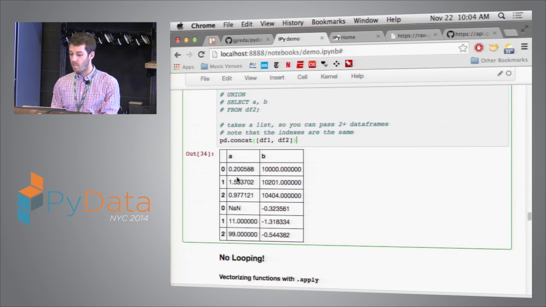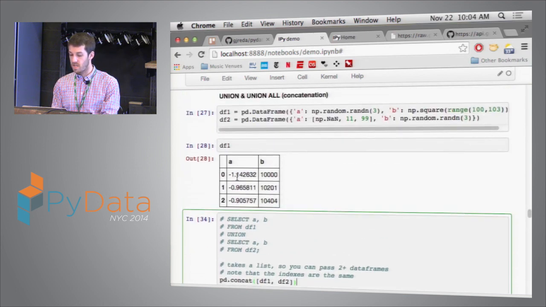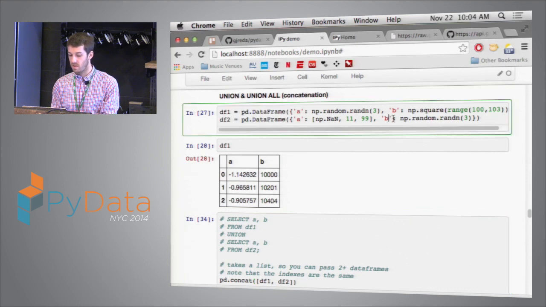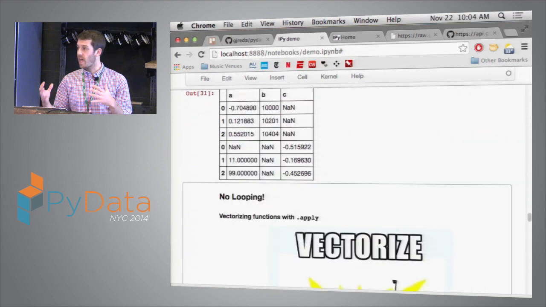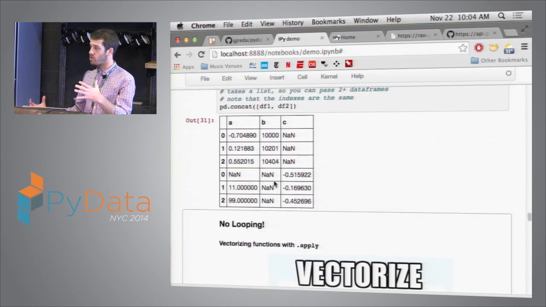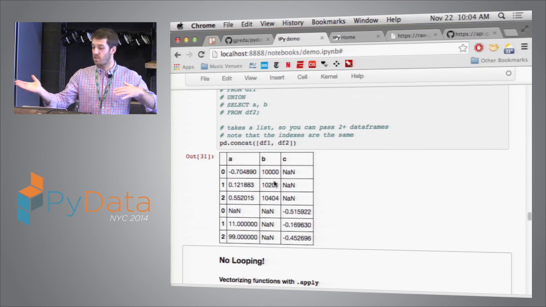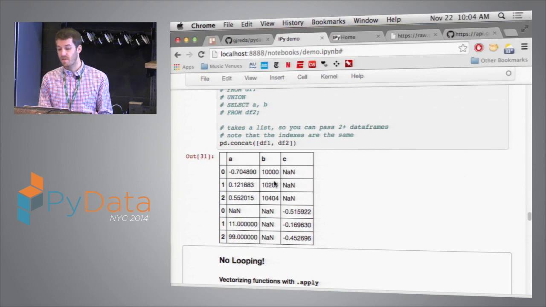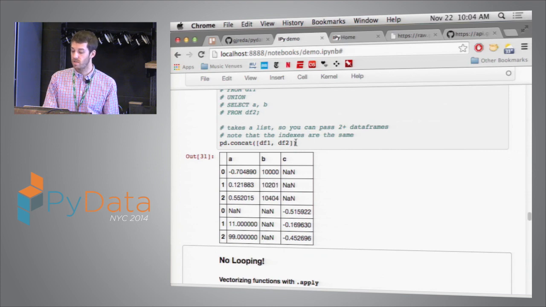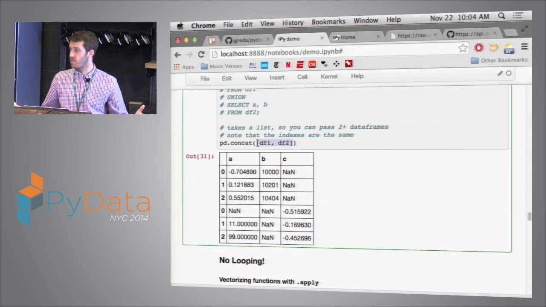To illustrate what happened, if we were to call this C and recreate this, now we'll see df2 is A and C. If we were to run this, we're going to see that it created a new column, and because B didn't have a match, it's just going to create a new column and shift them over, and everything that didn't match up is going to get nulls. Make sense? The nice thing about this concat method is because it takes a list, you can pass multiple data frames to it.